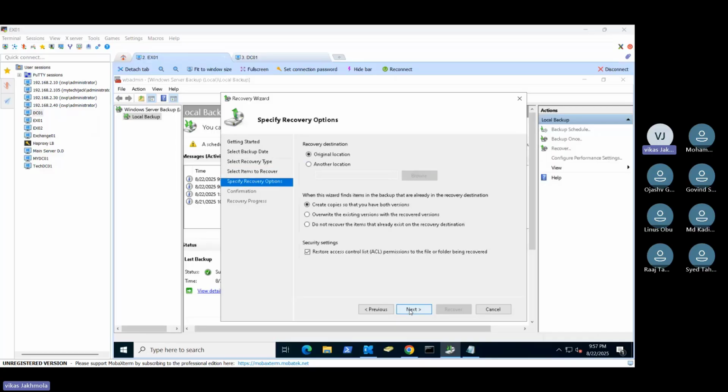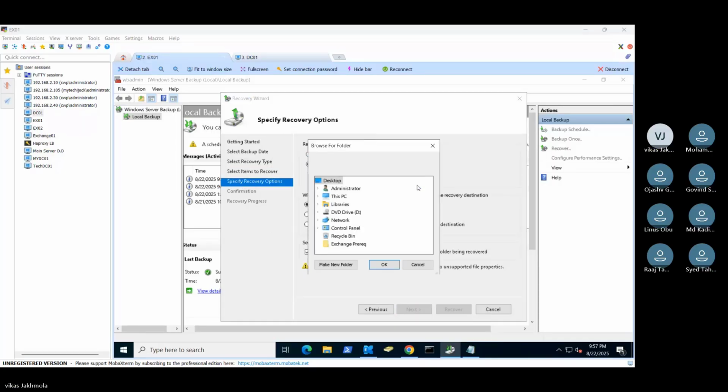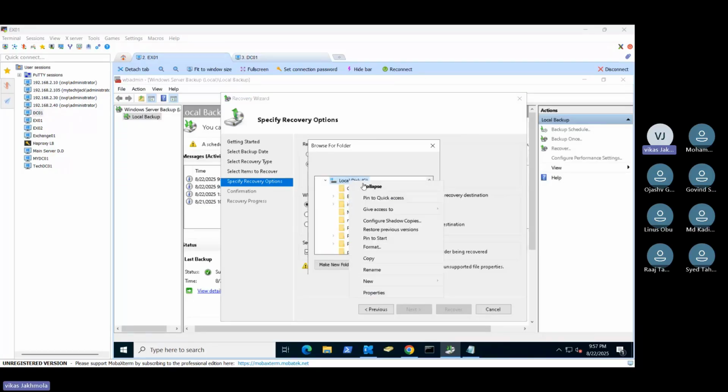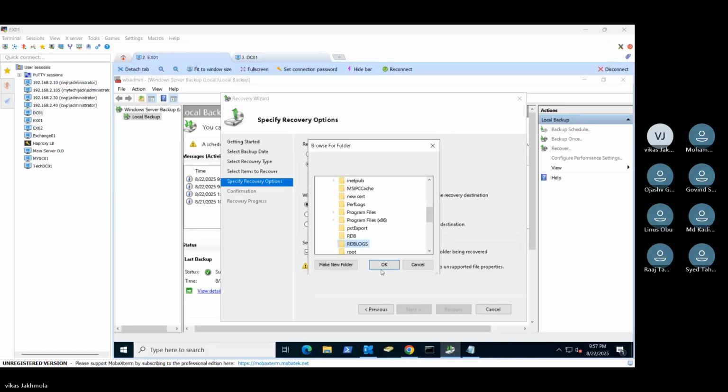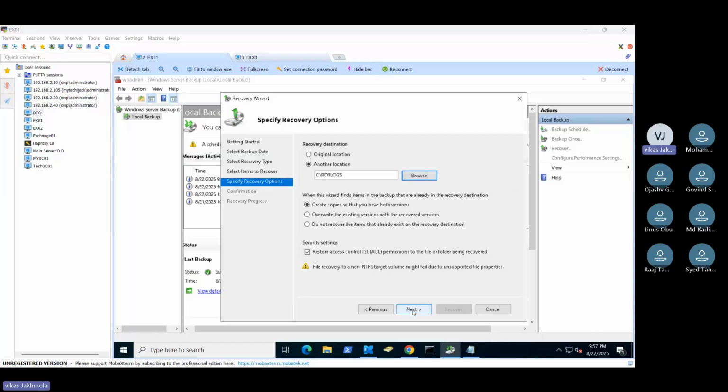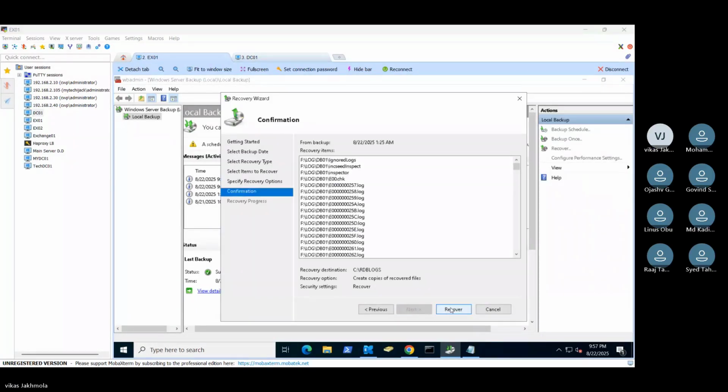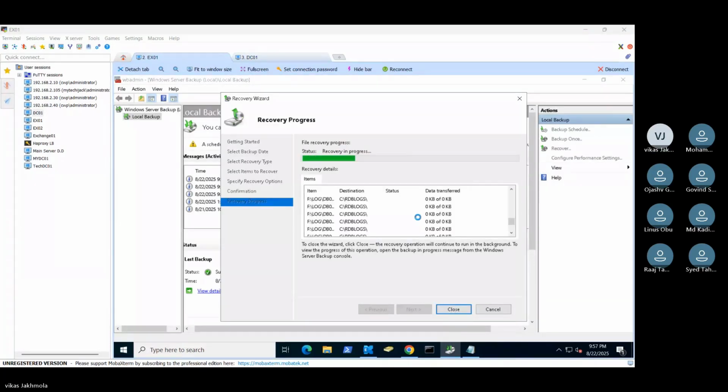I will say next, another location, inside the C drive. I will create a new folder with the name of RDB logs. Click on OK. Click on next. Recover. Whenever you do this, it depends on the size of your mailbox, the EDB file, and so on. It seems to be completed. Status is completed.